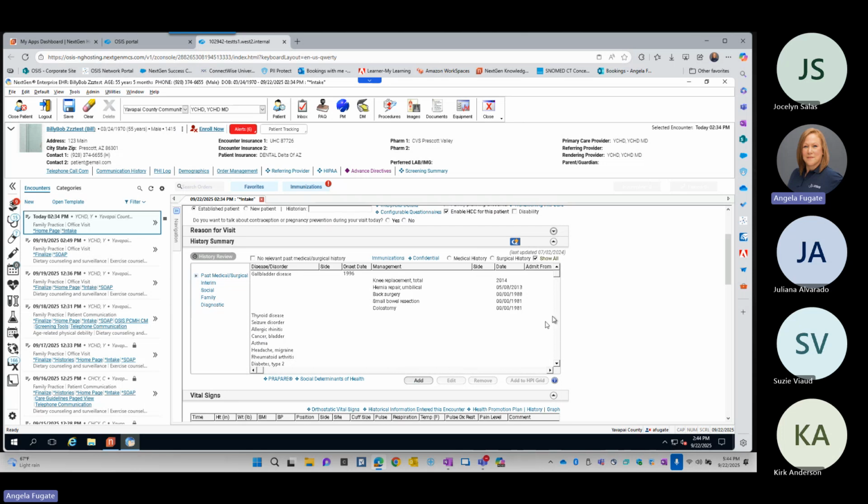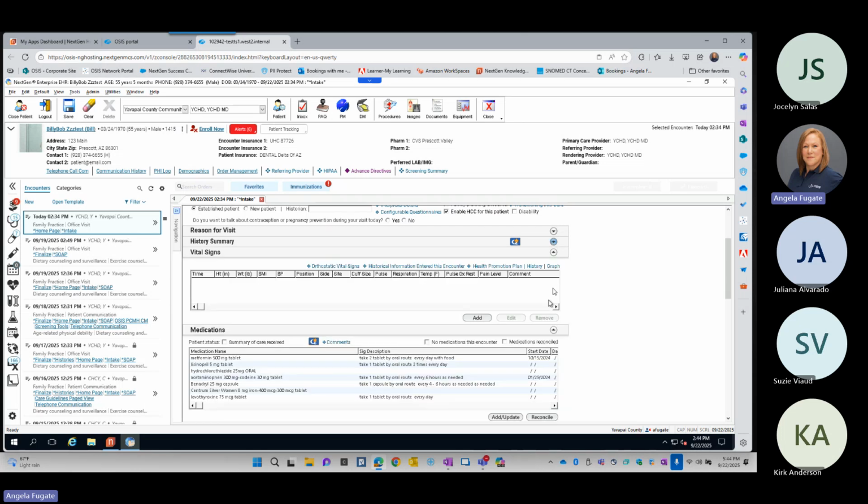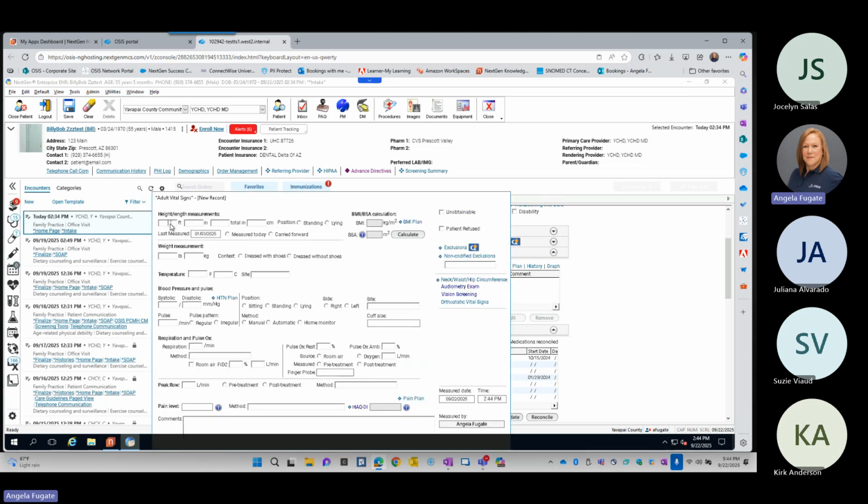History summary is exactly the same, so no changes there. Same as your vital signs. That information is all the same. Go ahead and I'm going to add a height and weight here. You'll see that the patient is being identified as being overweight.